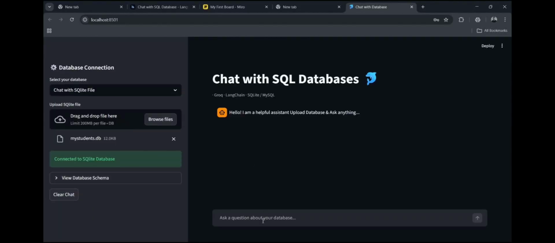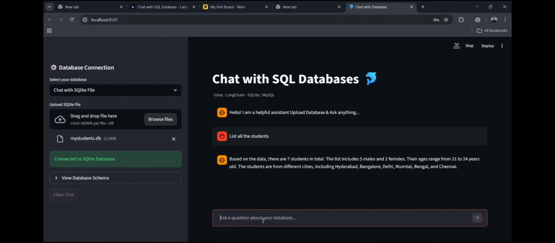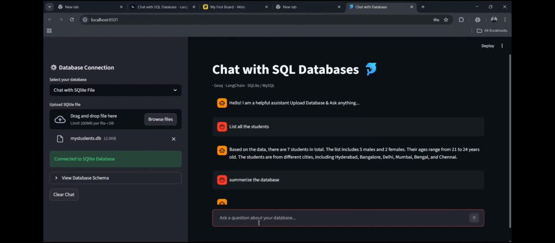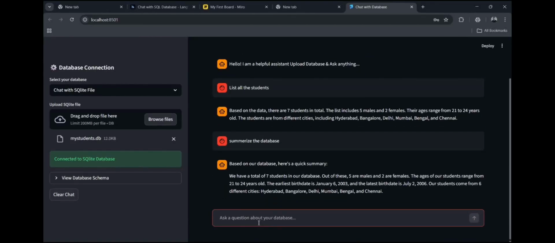Now let us ask some questions to it. List all the students. So let's check what it gives. So based on the data, there are 7 students. Let me ask some more questions, summarize the database. Let's see whether it summarizes the database or not. Yes, it is summarizing the database as well. That's a great thing for our chatbot.